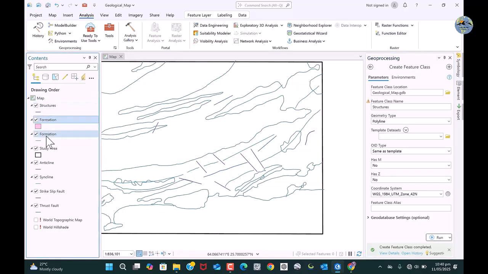One of the shape files that we have, there is also the formation, but it's actually a line that we have created in Google Earth, where we have digitized all of our contacts in the line format. And this is the study area. I'll put the study area above the formation.